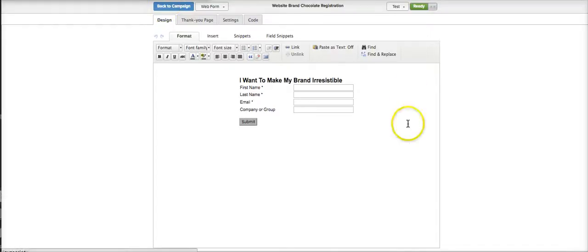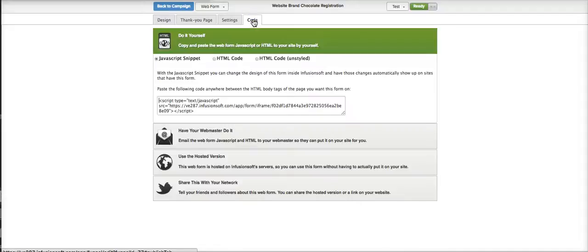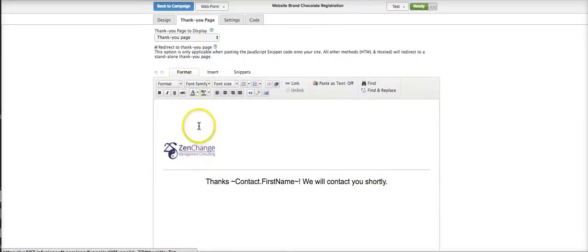So once we have this particular type of form, then all you need to do is click on the code page here, and you can either send an email to your webmaster with the code for them to put on your website, or if you're kind of handy with HTML or JavaScript, you can copy and paste the code that you see here into your website. There's a thank you page that will be automatically generated, and you can add to it as much as you would like.